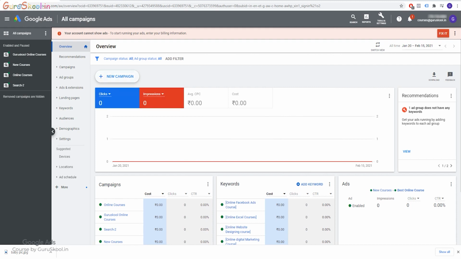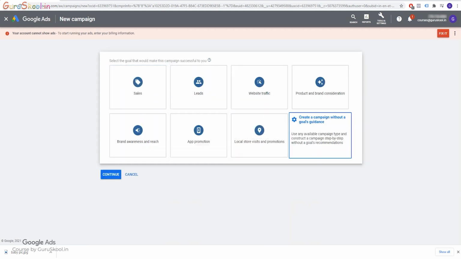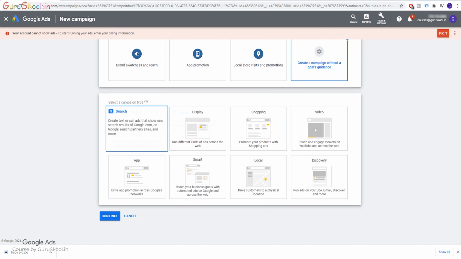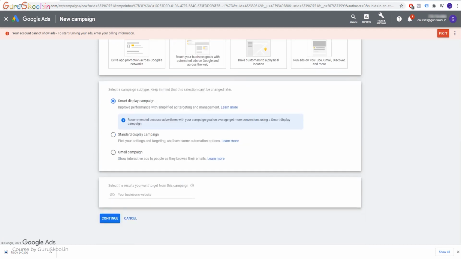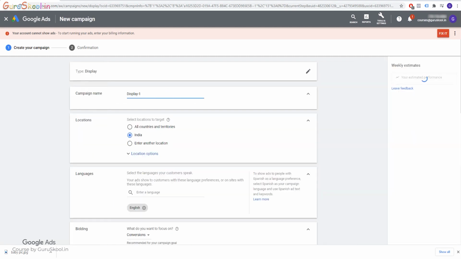So quickly, let's click on new campaign. Inside the new campaign, I'll select create a campaign without a goal. Then we'll hit on display, and we'll go for standard display campaign. Why? Because the smart one is the automatic one. We'll not go for that. We'll go for standard display campaign, and then you don't need to mention anything here. Just hit on new. And this is your new campaign.